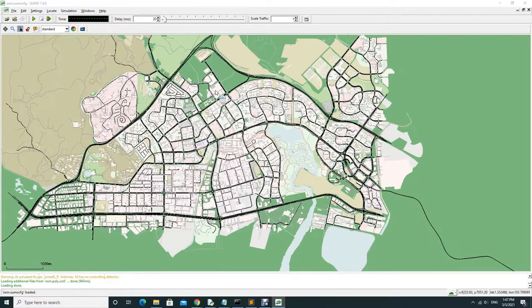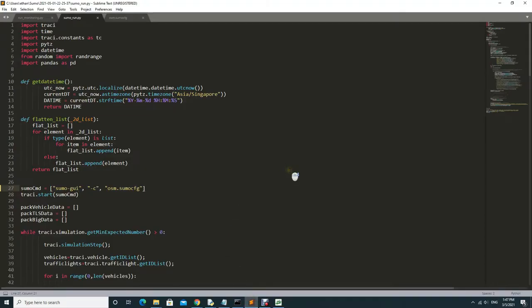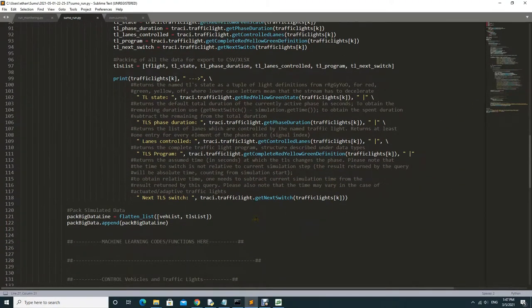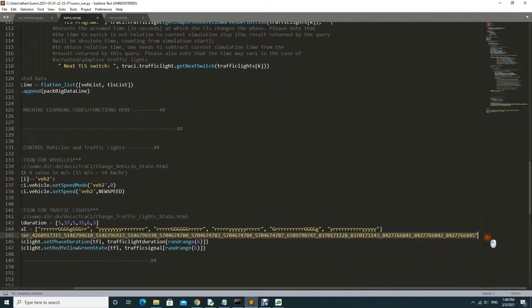Before that, let's go back and check this script. What we want to observe is whether our set function is working. We are setting these new signal patterns and durations to this traffic light signal at the junction. Let's copy this, which is the traffic light ID.